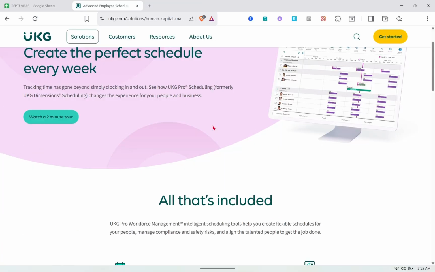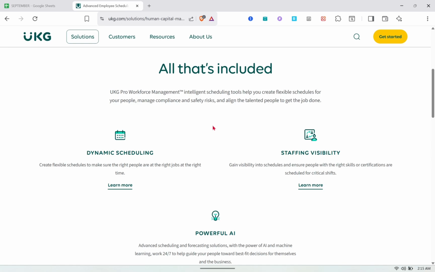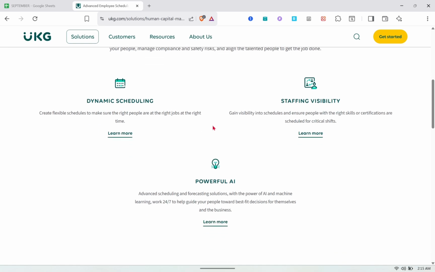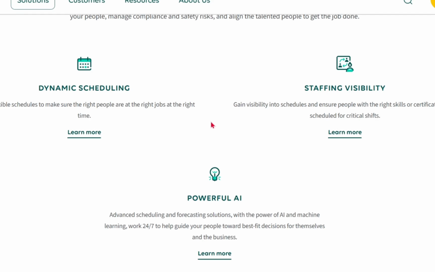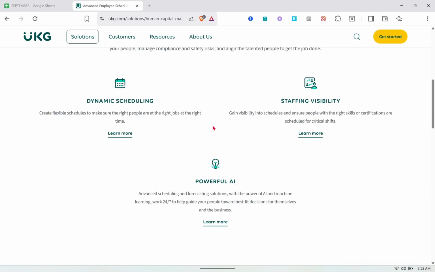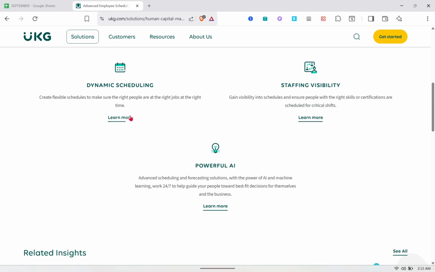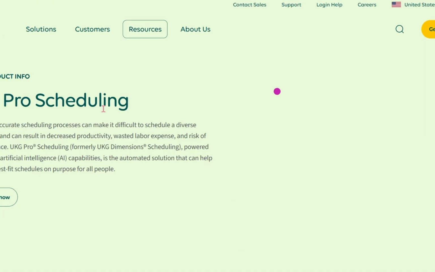So, with this, intelligent scheduling tools help you create flexible schedules for your people, manage compliance and safety risk, and align the talented people to get the job done. So here we have the dynamic scheduling, staffing visibility, and the powerful AI. So let's start with the dynamic scheduling. So create flexible schedules to make sure the right people are at the right jobs and at the right time. All right. So here for the dynamic scheduling, okay.